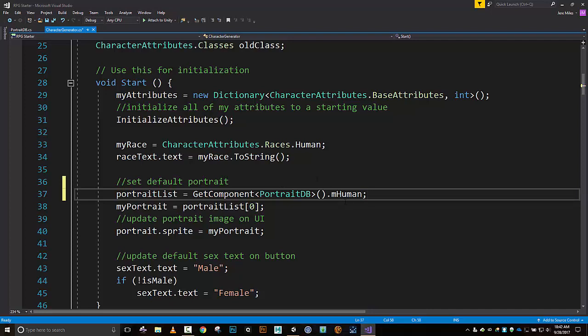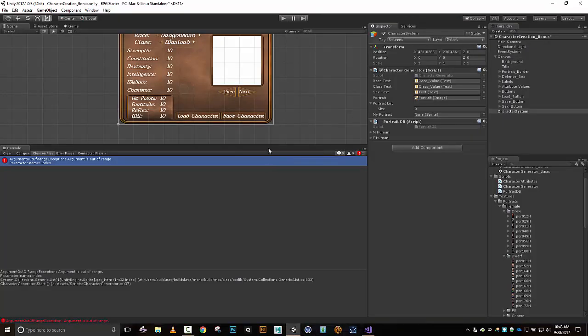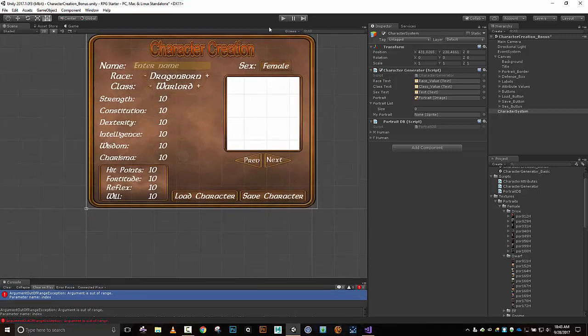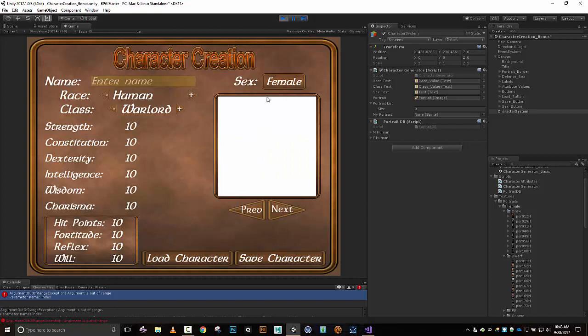So I'm grabbing this male human list that I have in this portrait database script, and I'm putting that list in here. And then with this portrait list, I'm grabbing the first sprite within it and putting that sprite in here. And then I'm taking this sprite and I'm assigning it to the sprite component of my portrait UI object. So let's see how this works. Let's go ahead and, so this time I should get a different picture up here. I didn't, but that's cool.